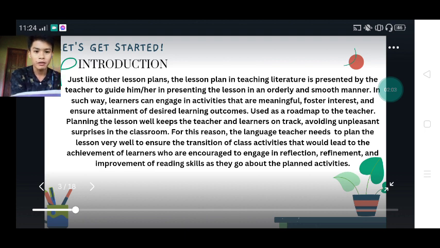Used as a roadmap to the teacher's planning, the lesson will keep the teacher and learners on track, avoiding unpleasant surprises in the classroom. So the lesson plan, on the other hand, is a roadmap for a teacher in the delivery of the lesson. The planning of the lesson keeps the teacher and learners on track, avoiding unpleasant surprises in the classroom.